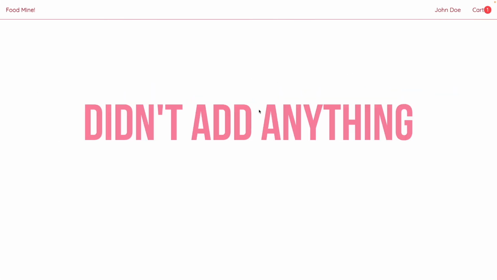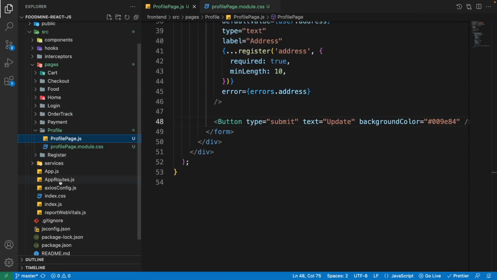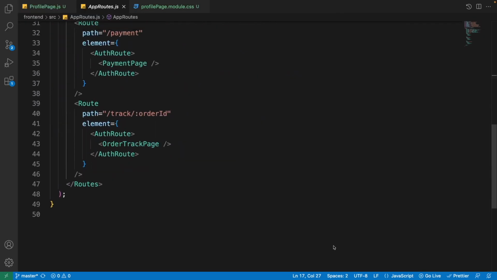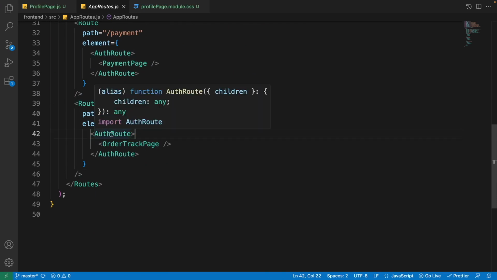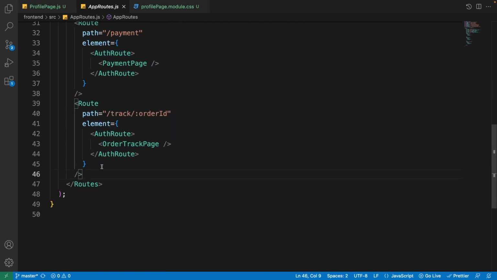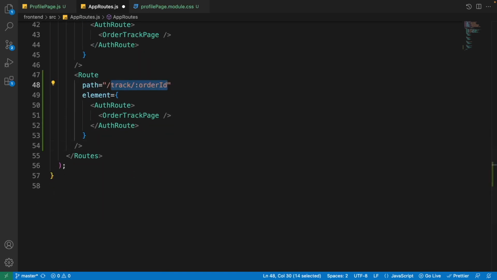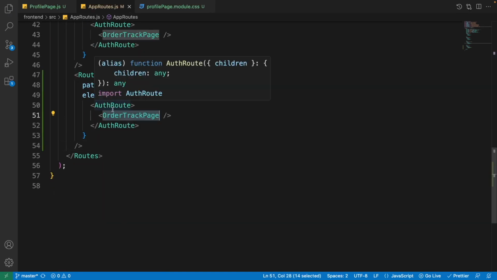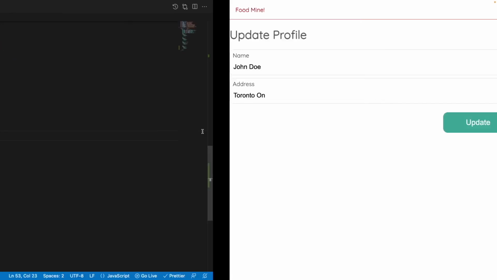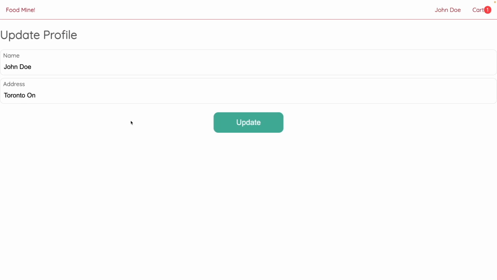Now if we go to the browser, we'll see nothing because we didn't add anything to the app routes. So let's come back, go to the Explorer, open the app routes, scroll down, duplicate the last one, the one that has the authentication route, because the profile page is for authenticated users. Okay, duplicate it, change its path to profile, and inside the auth route, change the component name to ProfilePage. Now, if you go to the browser, we'll see everything that we added here.